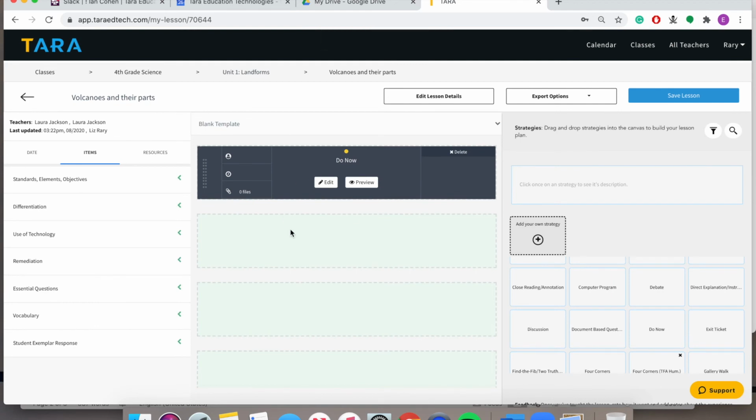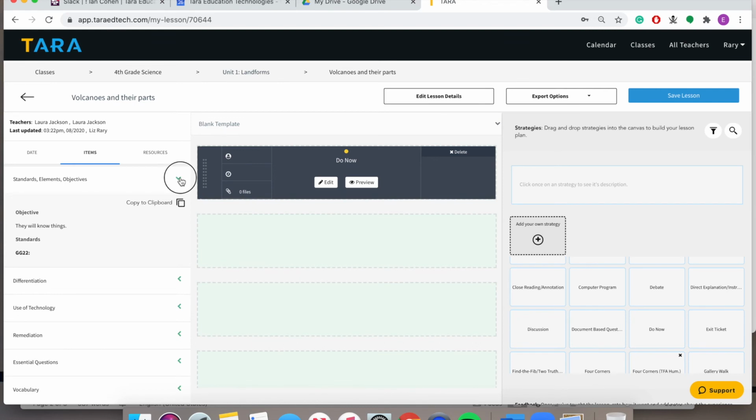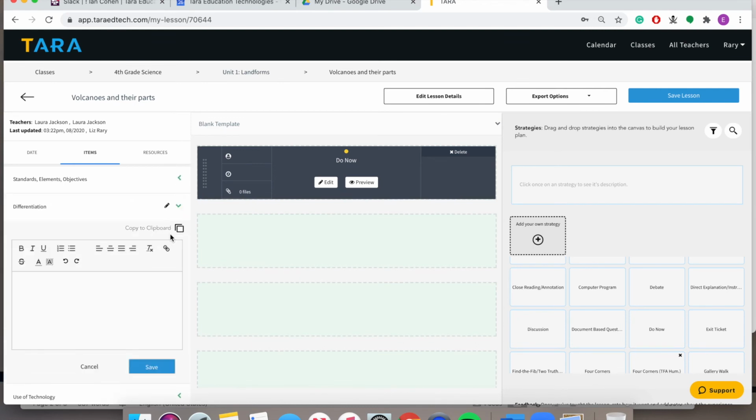I can access any of these undo redo features in any of our text boxes. So for instance, I want to add something here. This is me adding something. And I say, I don't like that anymore. I can easily just take it away. And that's our undo redo feature.